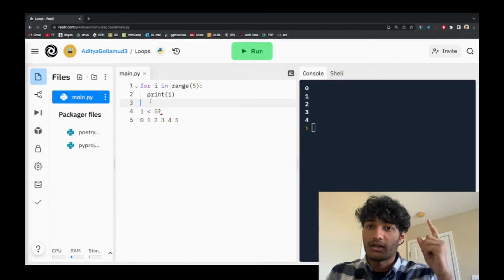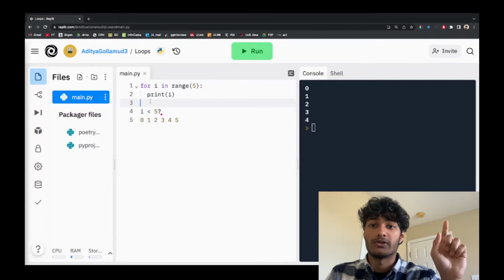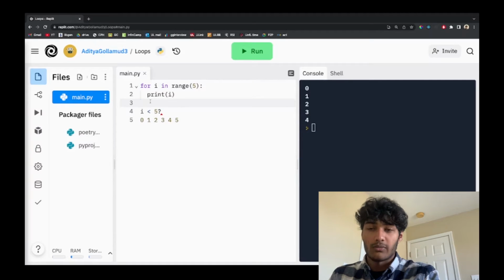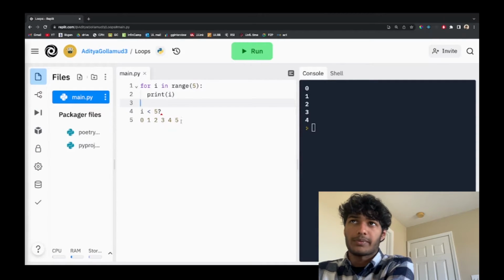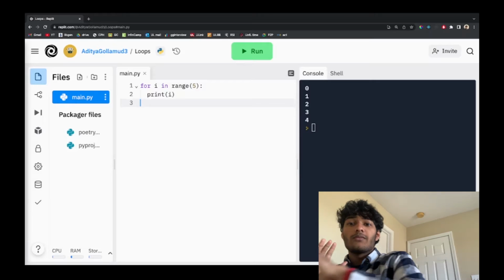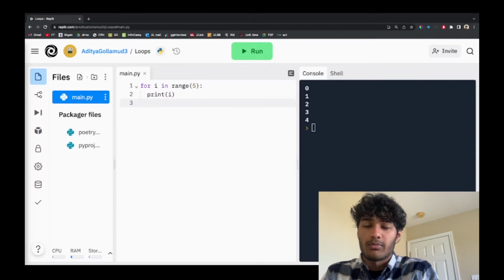And then we check again, is 1 less than 5? It is. So we print 1. And then we increment it and we say, is 2 less than 5? Is 3 less than 5? Is 4 less than 5? And then finally, when we get to 5, we stop. But that's the basic example of a for loop.